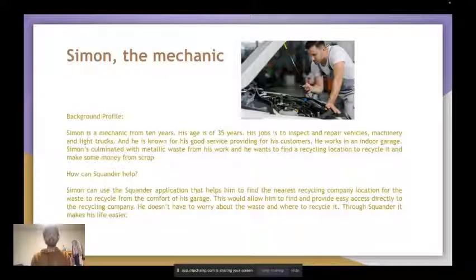That's when the Squander application will be the perfect solution for Simon, where the application helps to find the nearest recycling factory and sell the waste to them, which is bought for a good price for Simon. The application is very easy and feasible to use for Simon. He doesn't have to worry about the waste anymore, and he also finds a way to get money too, just with the clear direction and information from using the application.